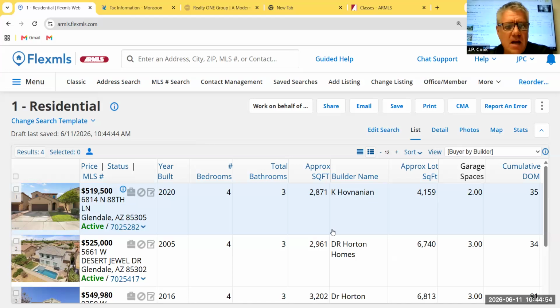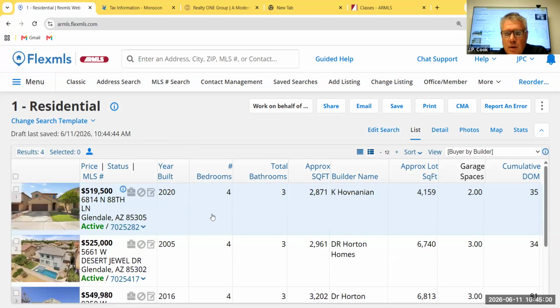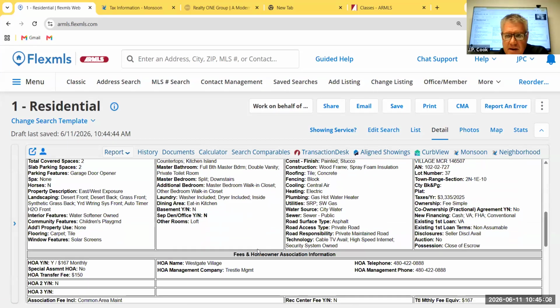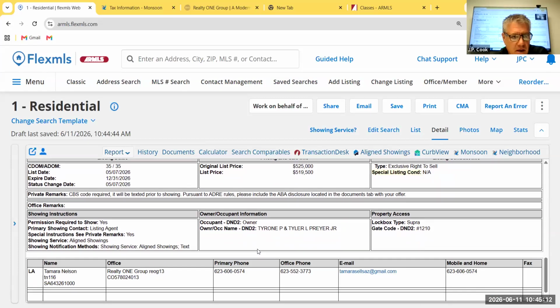Now, a couple things I want to bring to your attention that are really important when you do this search. Well, let's just stick with the first one, and that is clicking on details. Become familiar with what's on this page and where it is so you can find it much quicker when a buyer asks you a question, you know where to look.